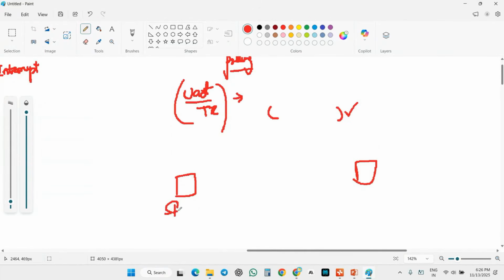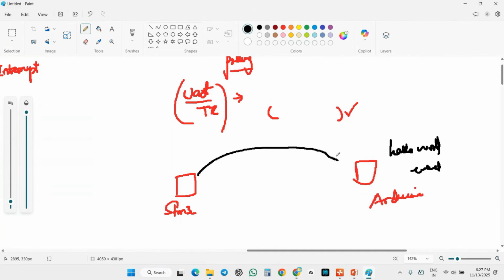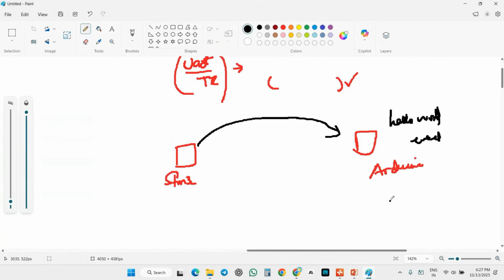Two microcontrollers we have taken: one is STM32 and another one is Arduino. In this project, we had to transmit one piece of data. I think I sent "hello world for embedded developers", some data or some characters we sent from STM32 to Arduino, right?